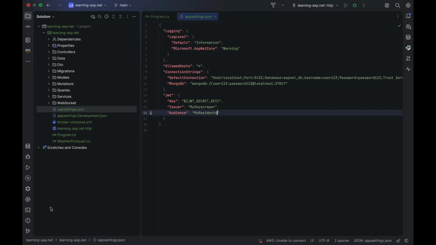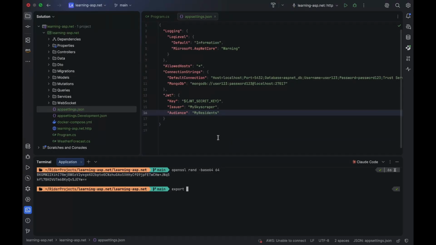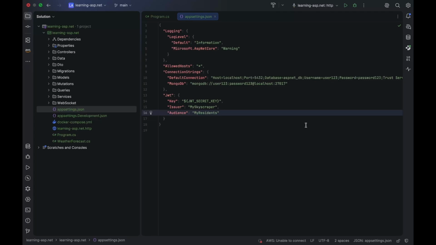So for the actual JWT secret key, you will go to the terminal and write this command: openssl rand -base64, and you will choose the length. Let's choose 64, and we will get the secret for the JWT. Now let's export the JWT secret key, and let's assign it to this key, and now we have this secret key.